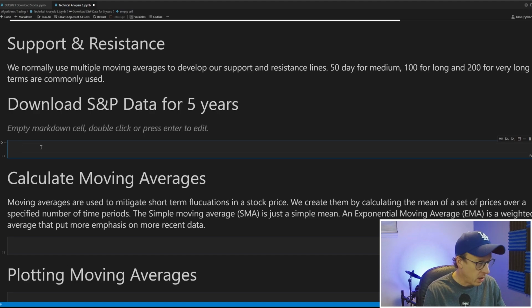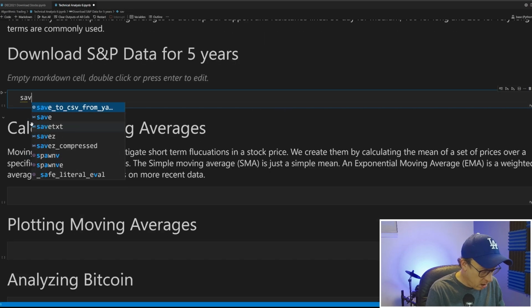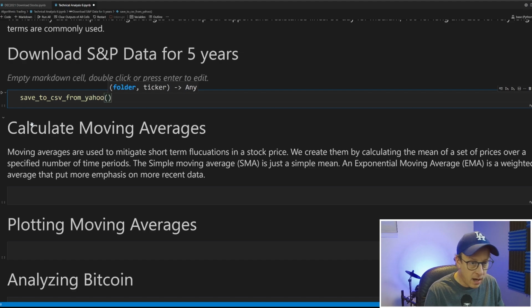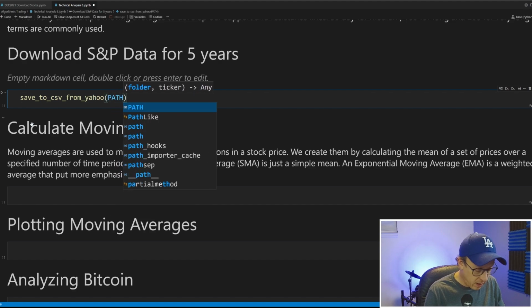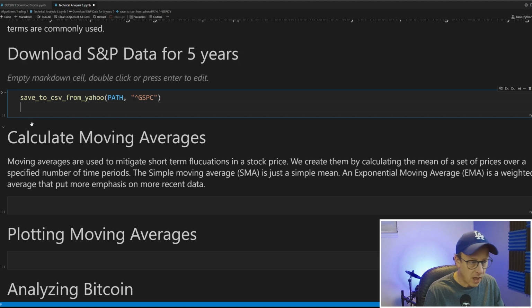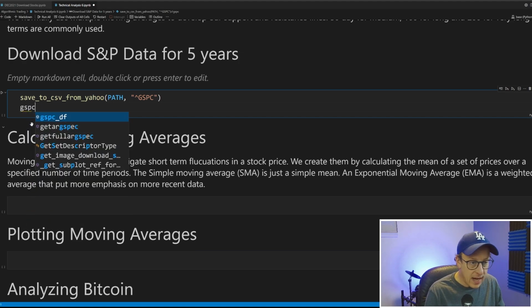So what do we want to do here? I'm going to say, let's put this up here, and I just need the ticker for the S&P. So I'll say save to CSV from Yahoo. I'm going to download all that data and save it into the directory that I defined. And then I'm also going to get specifically the ticker for the S&P 500, which is GSPC.